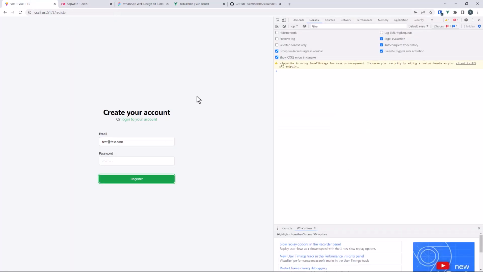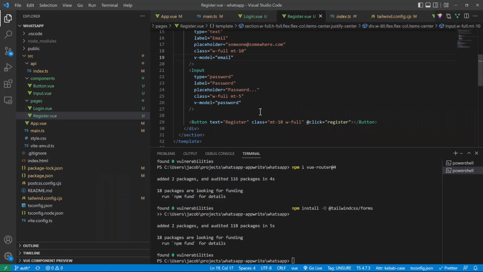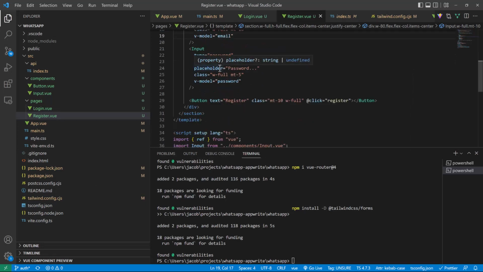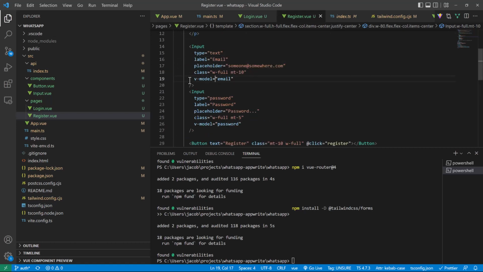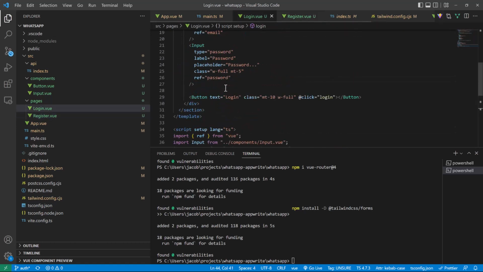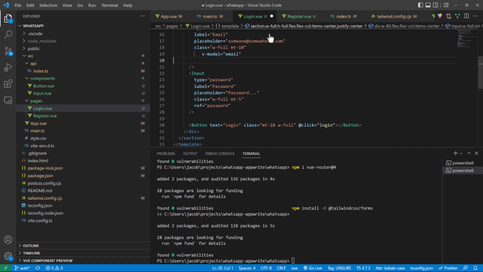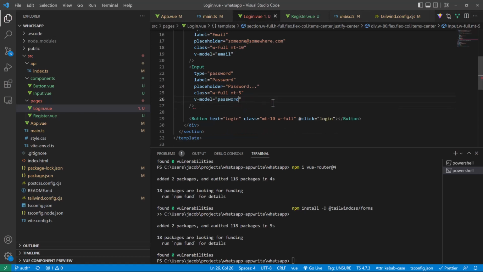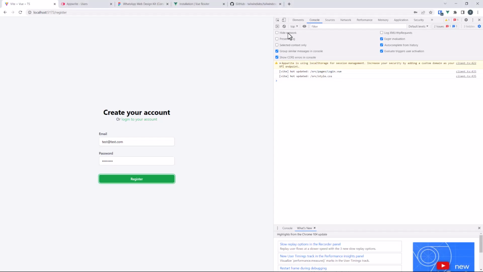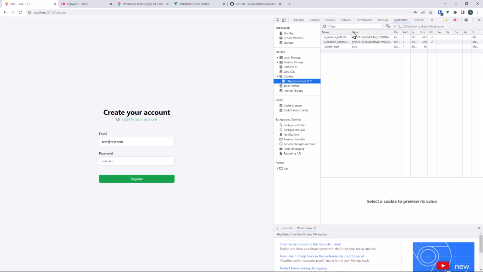So what I did wrong over here, just to go back, is I was actually setting a reference to the element as opposed to the actual value. So all you have to do is just change that to v-model over here, change that to v-model over here, and v-model password, and that should all work now. Cool. And if we go to the application, we can see that we're actually logged in via Appwrite.